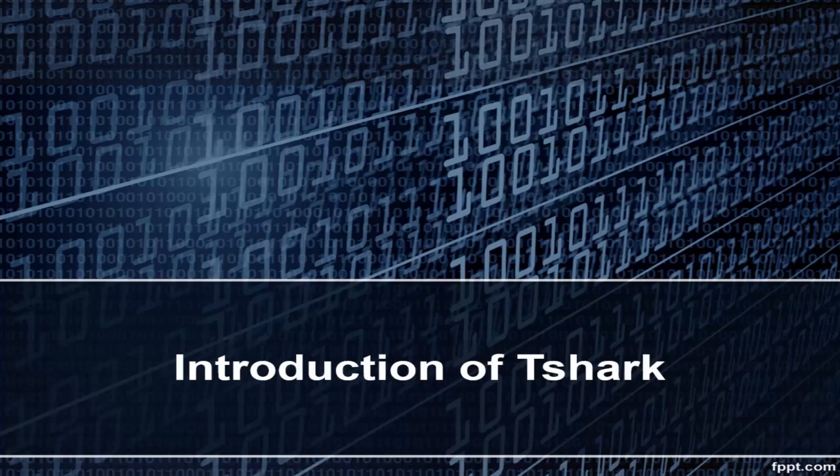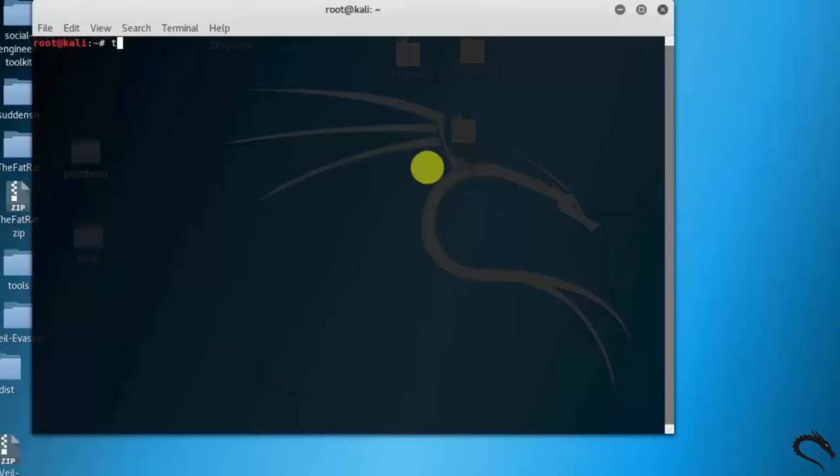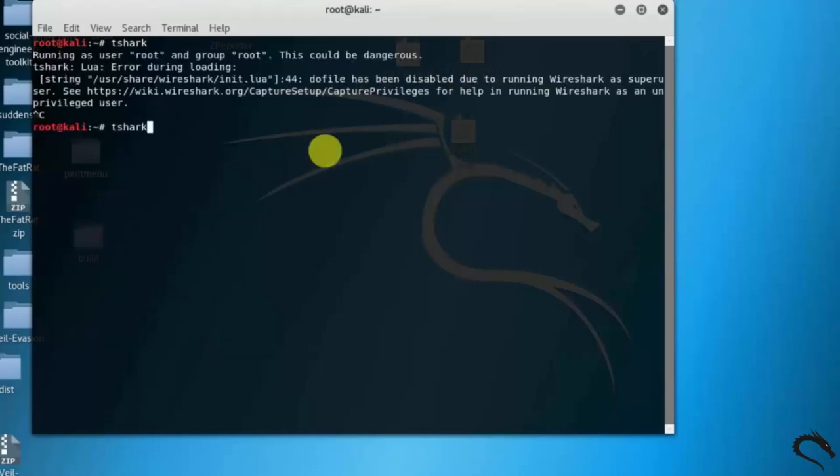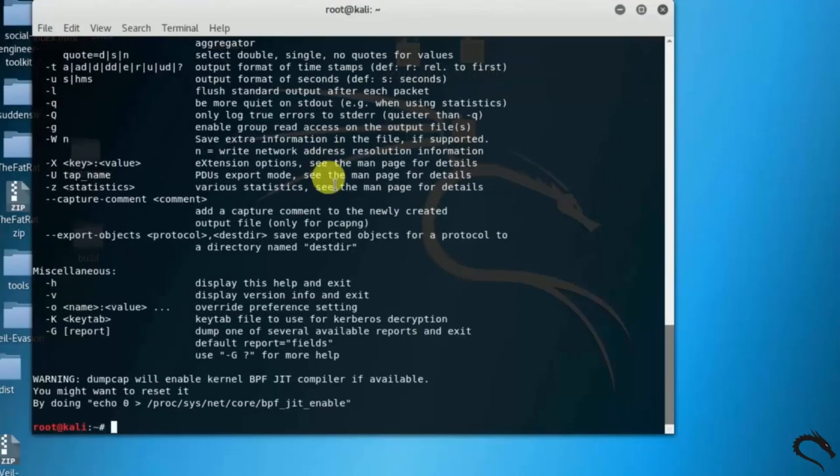Welcome. In this video we are going to see a basic introduction of TShark. TShark is the command line tool of Wireshark, or you can say the Wireshark command line interface. So let's begin. In the terminal, I'll just type tshark -h.